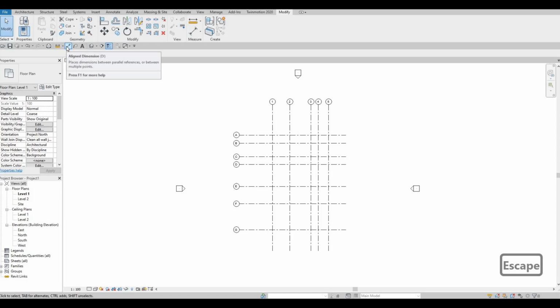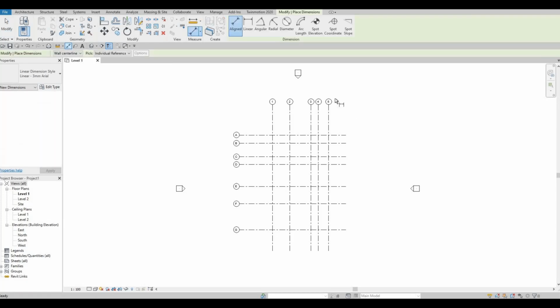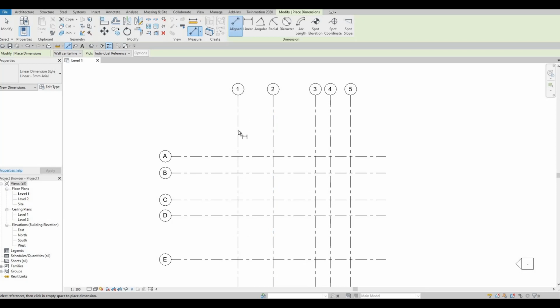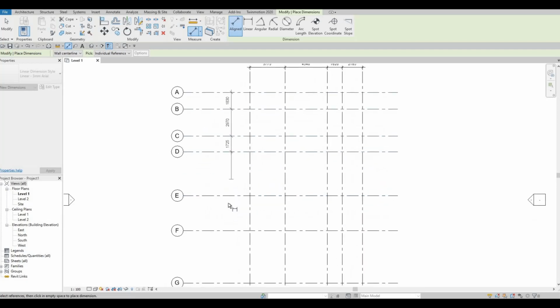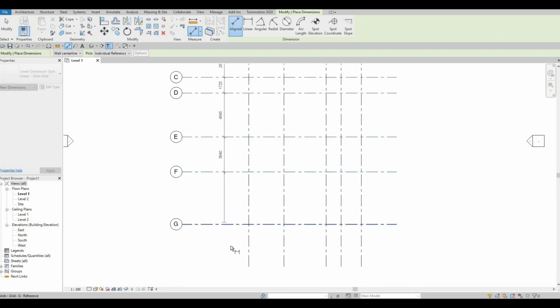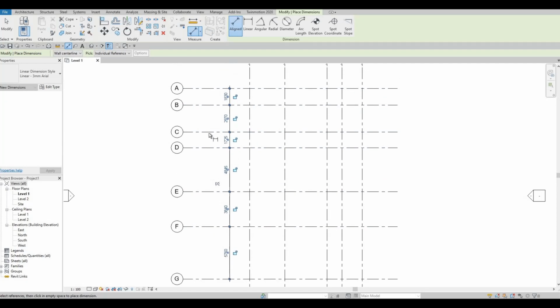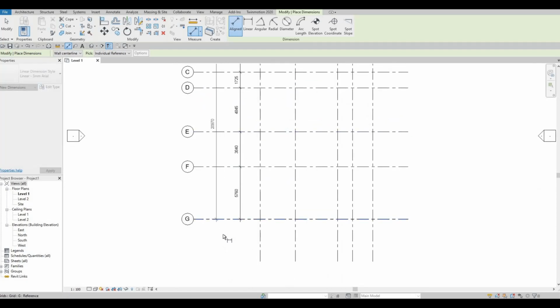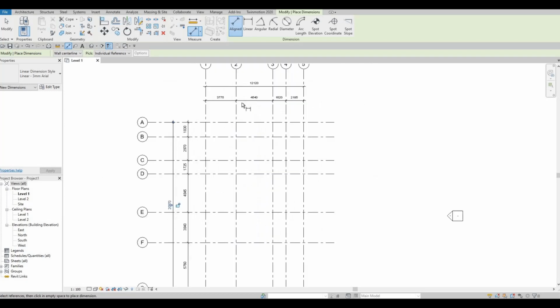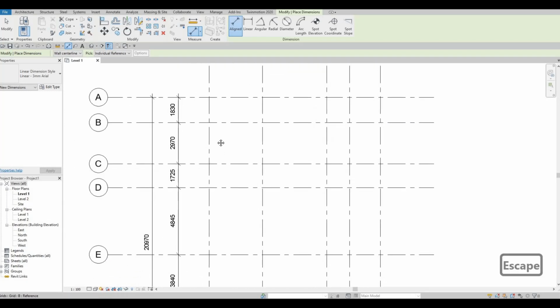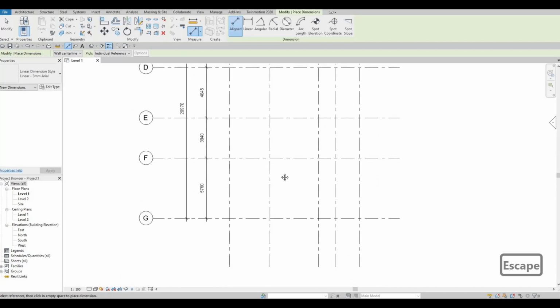So DI is align dimension. So I'm gonna select that. And then what we're gonna do is select each and every grid line like so. And then after that, select the ends to have an overall. Here again, we're going to add and then select an overall. So now we have our dimension, and as you can see, you can follow along.